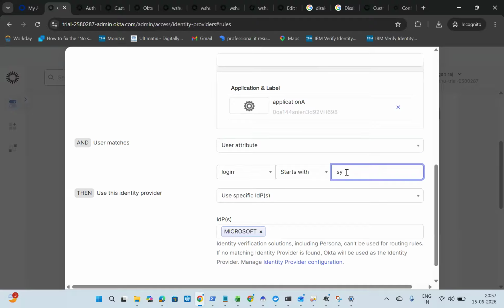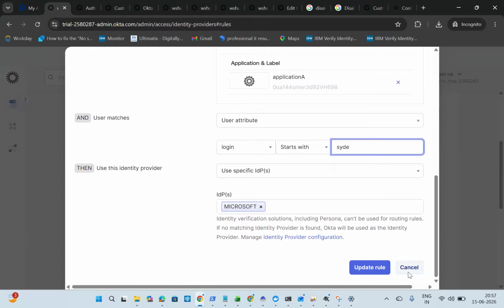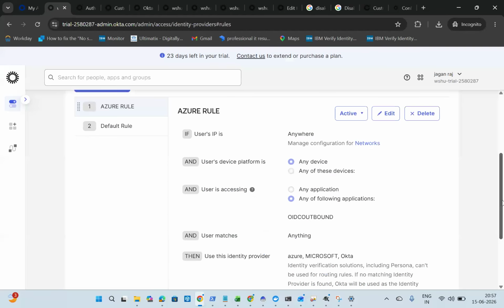Like Sydney.com, something like that. Then it will invoke that particular IDP. Okay, I think I understood. So like, you can give it and the user will be redirected to that particular IDP. Yeah. All right, I think that's good.